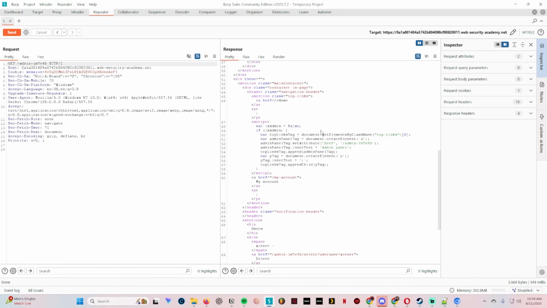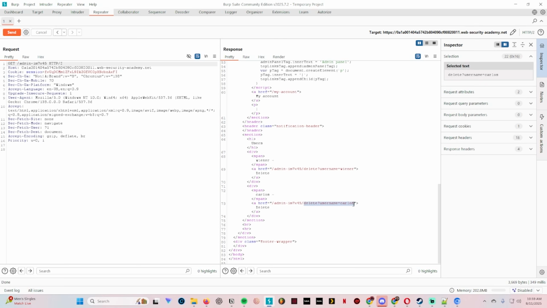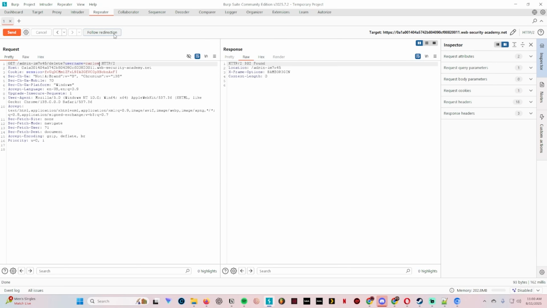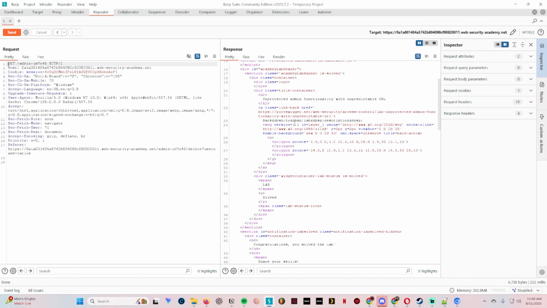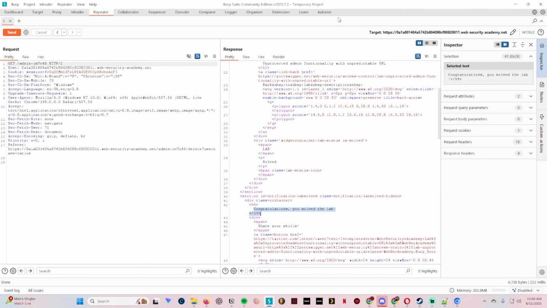Our goal is to delete Carlos. So here we are. We've got 2 paths here to delete a user. So we have the path to delete Carlos. We'll go ahead and highlight that, replace that slash, send that request, follow the redirects, and congratulations, we have solved the lab. Alright, so that is that one.